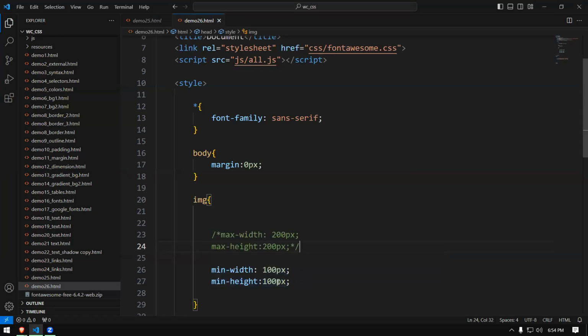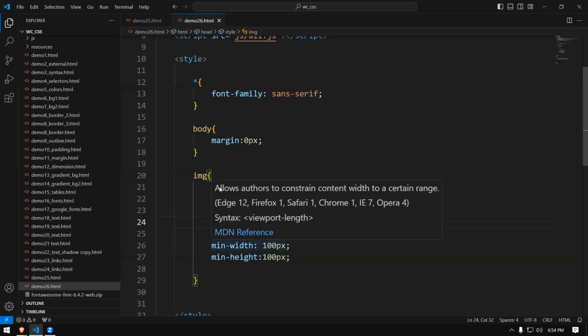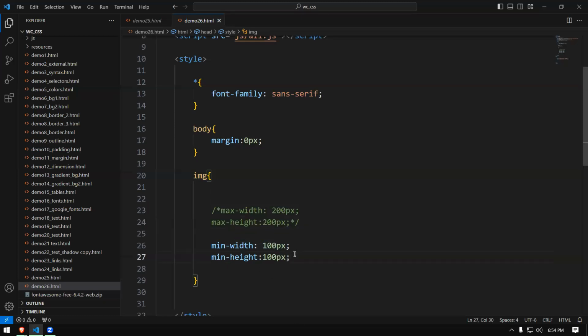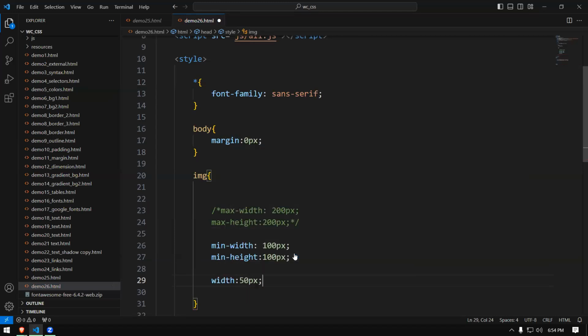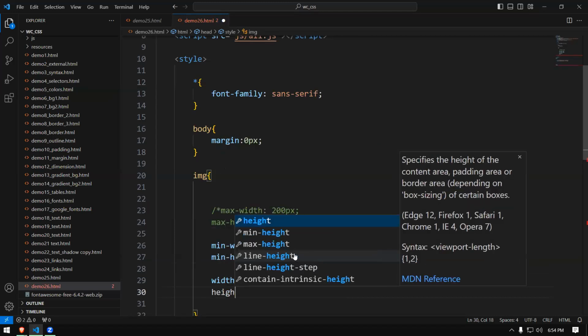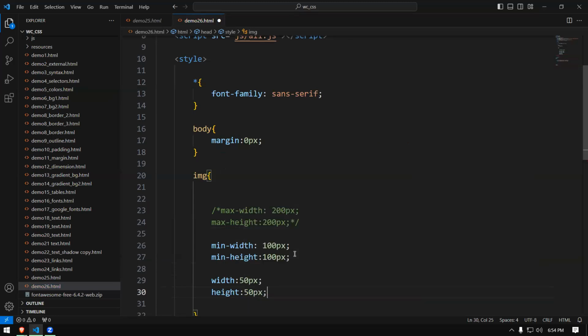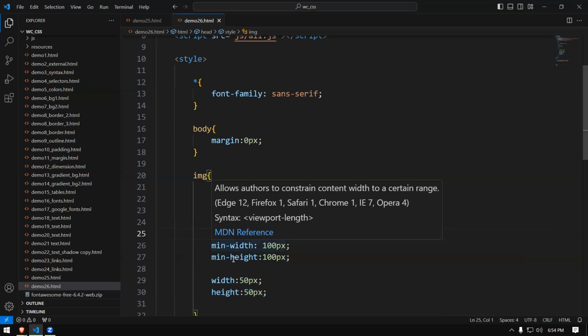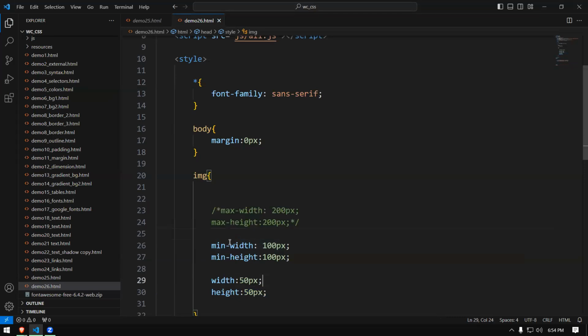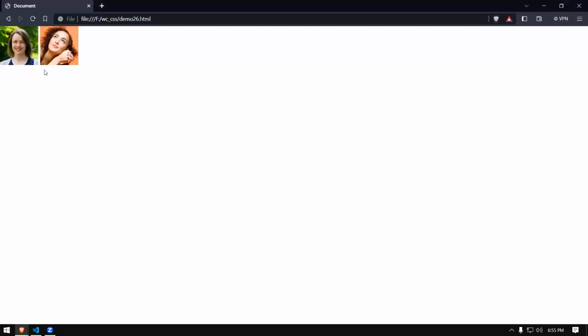It cannot be made smaller beyond this. If I give the width up or down, let's say width 50 pixels and height also 50 pixels, for a strange reason where you want to make it very small. Now you can see this is the size. Even with the minimum width, this is 100 pixels by 100 pixels, what you see there.